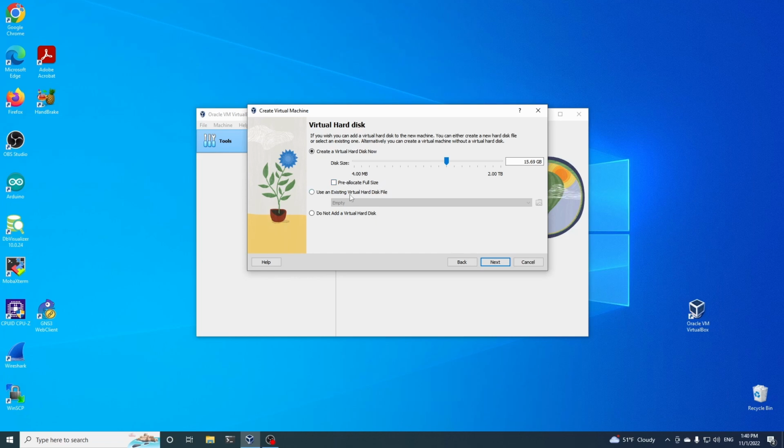Second option is to use already existing virtual machine hard drive in case we are just moving virtual machine from different place. In this case we will choose last option, do not add virtual hard disk, as right now we are creating virtual machine just as demonstration and we will not install any OS here.